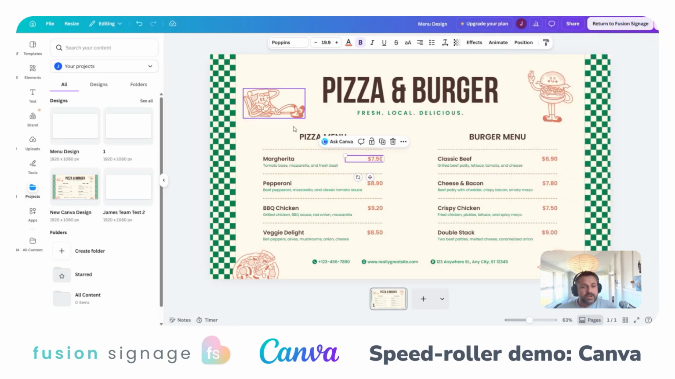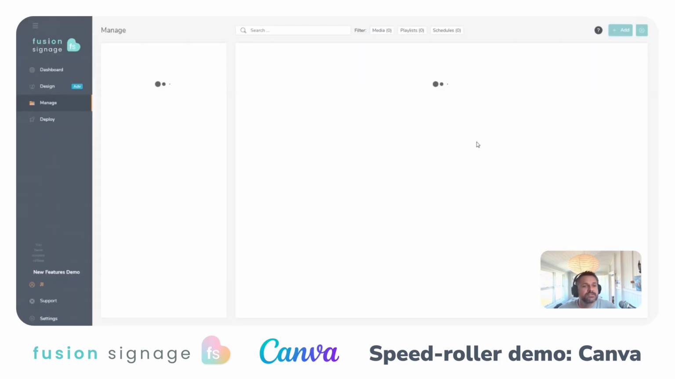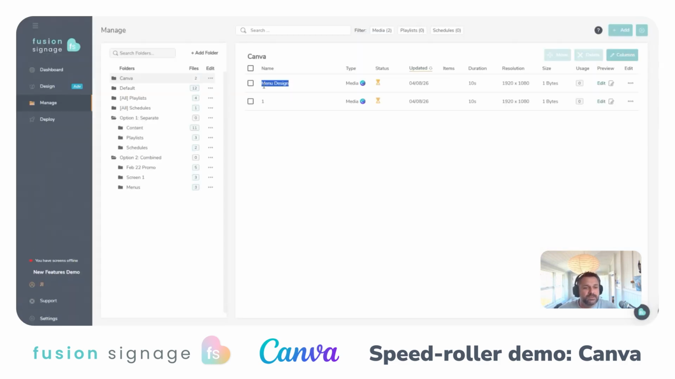So when I'm ready and I've created this design and I click return to Fusion Signage, it's going to say, perfect, are you ready to return? Let's synchronize any of the changes back to that file. Hit return, and now this file is going to get synchronized back. So in here, I've got my file called the menu design. There's a status here where it's basically being processed. You can see when it was updated, the duration.